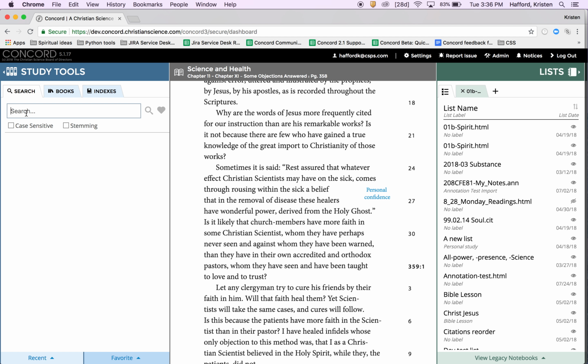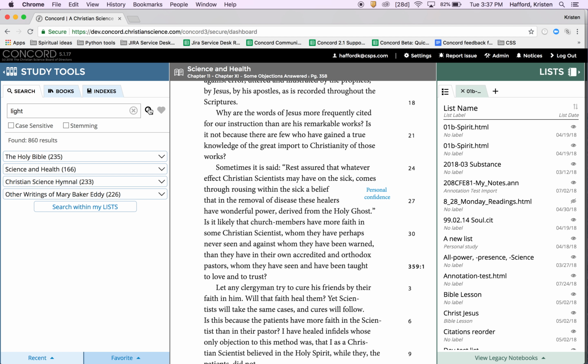For those of you who have not used this before, you want to go to the left-hand side of your program, to the Study Tools blue bar, and then to the first tab on the left, titled Search. To begin, click if you're on a computer, or tap if you're on a phone or an iPad, in the search box and enter a search term. I'm going to use the word light. You can then hit enter or return on your keyboard, or you can tap or click on the magnifying glass, and this will bring up the search results.